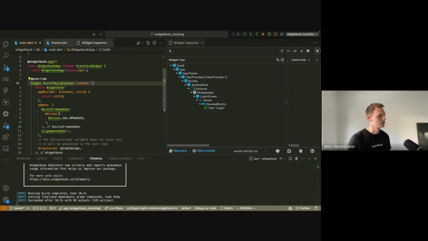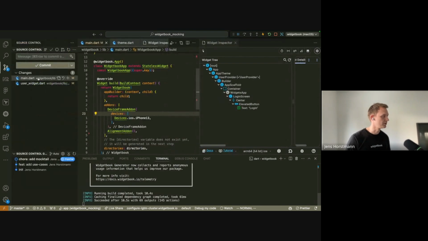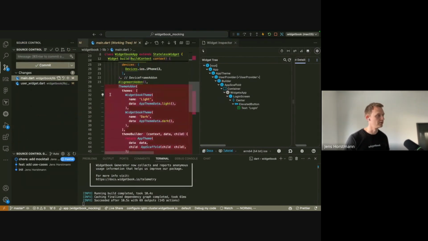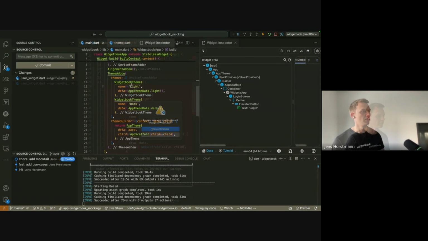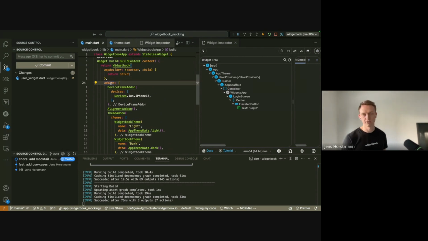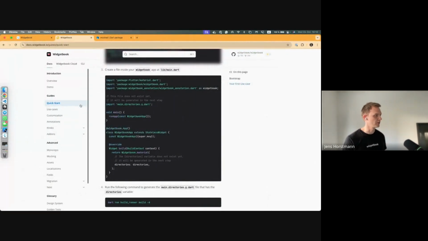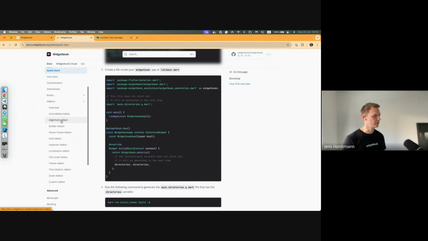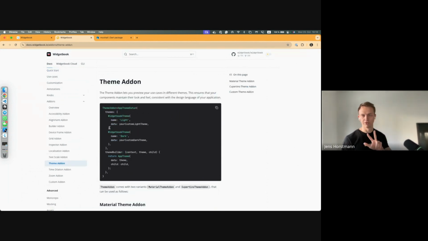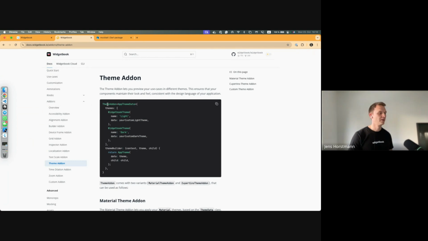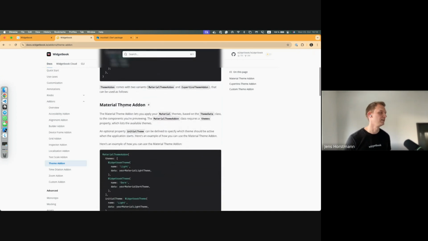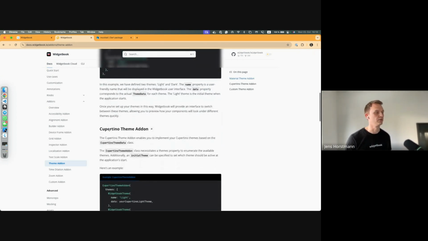Okay, so we will make a little adjustment here. I have this prepared, so you don't have to watch me coding. What we add here is within the add-ons, or I can also show you that in the documentation. For the add-ons, we have the theme add-on, which comes in 3 different varieties. The first one is theme add-on. This is basically the generic version, and then there are specific versions of it, the material theme add-on and the Cupertino theme add-on.